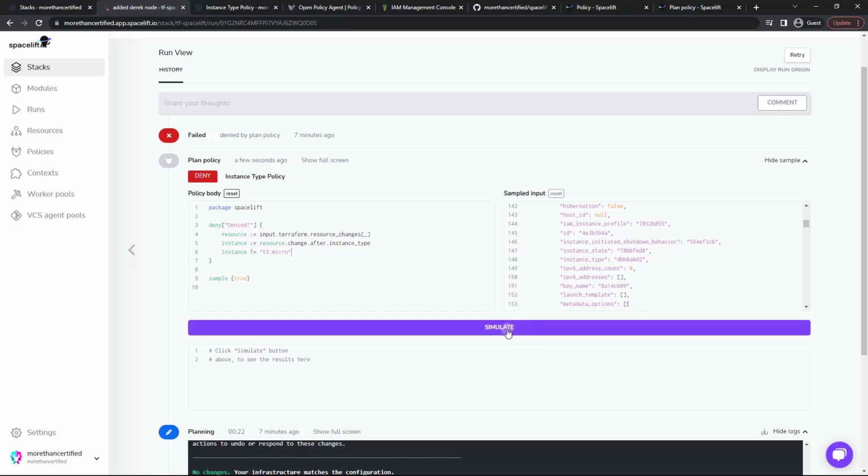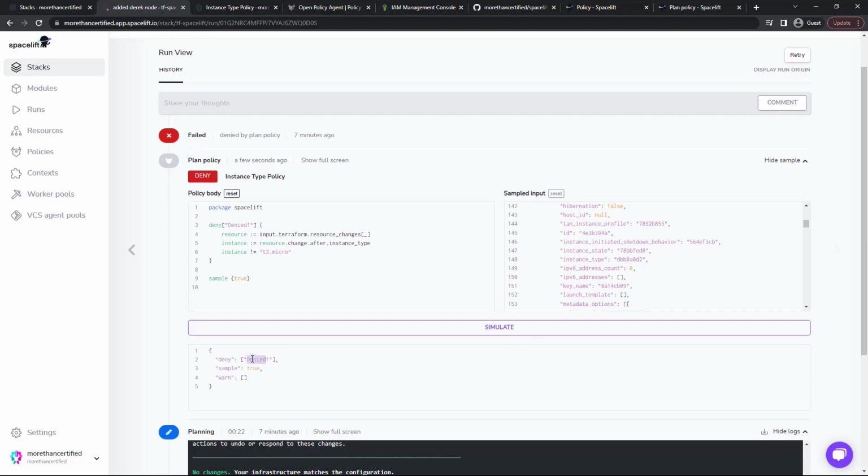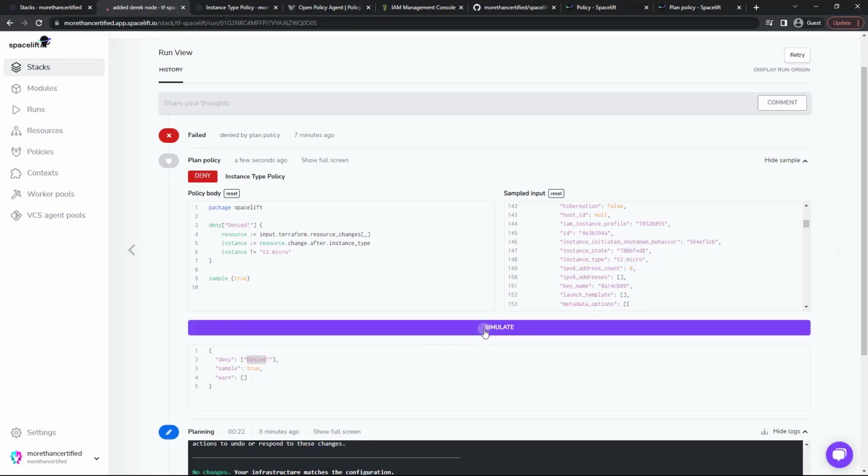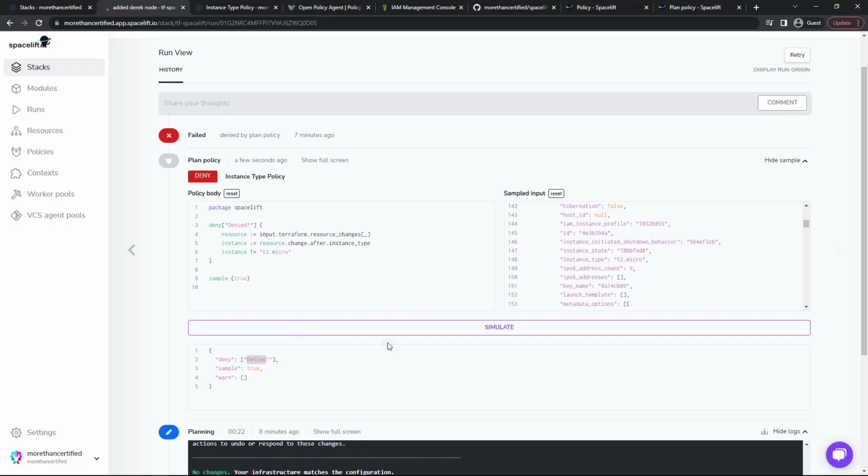And you probably know what might happen here. It's denied. And that's because our input right now is sanitized. But what I can do is just go ahead and type t2.micro here. Simulate again. Still denied. But let's take a look at that. So what I can do is just use some string replacement here.